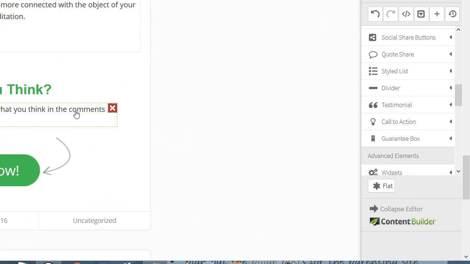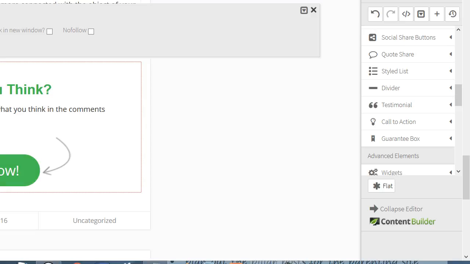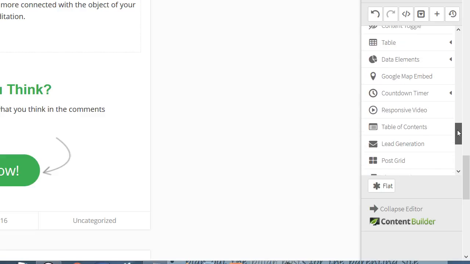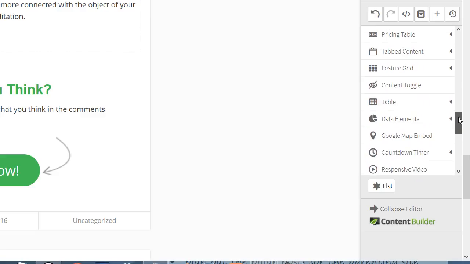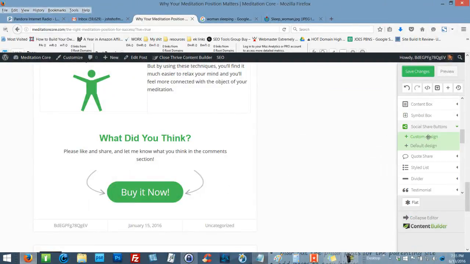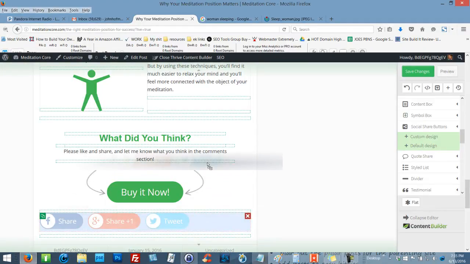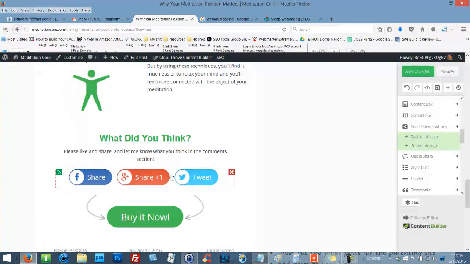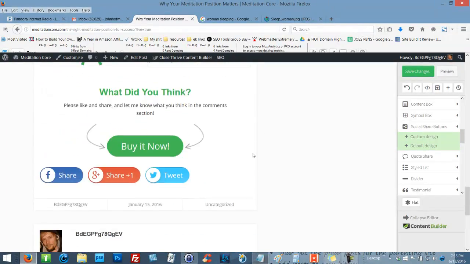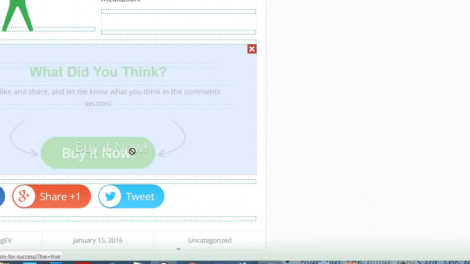Okay, now instead of buy it now, this should be a, where are we here? Our social sharing. Where is it? They have a widget for everything. It's crazy. Here it is, social sharing button. Oh, we gotta click it, stupid. Default design. There we go. Then we can. Good, good, good. Buy it now needs to go.